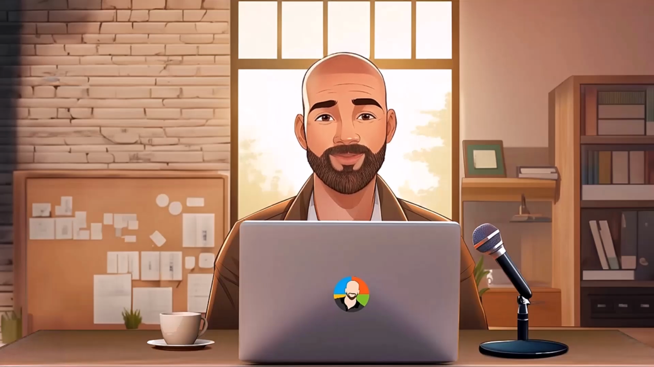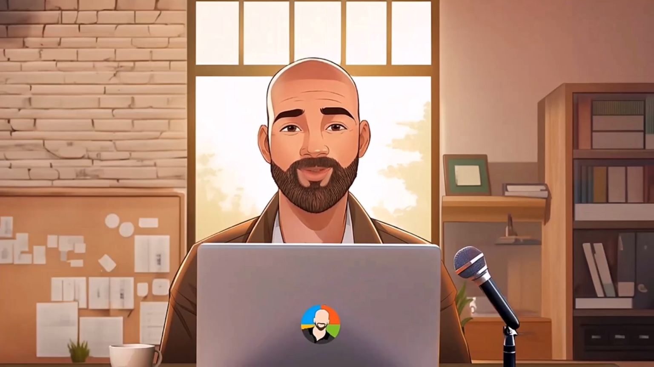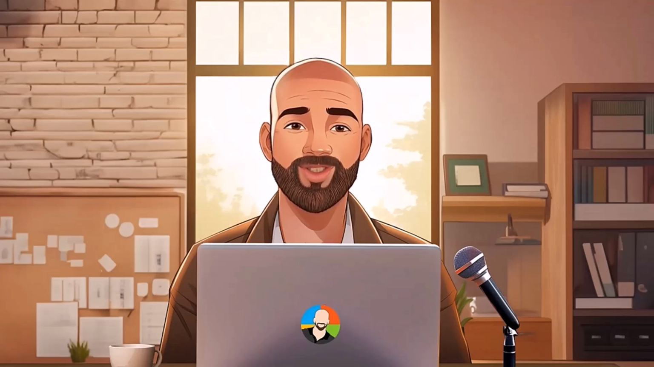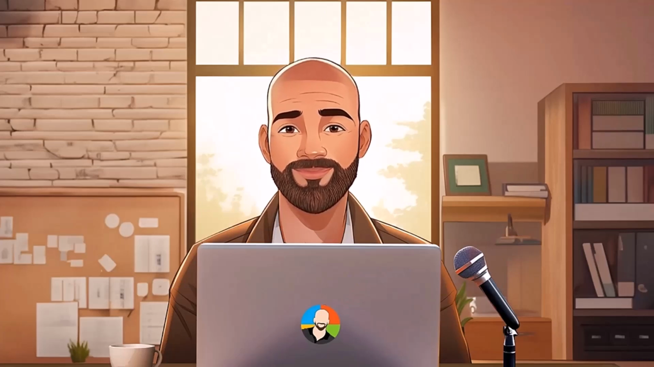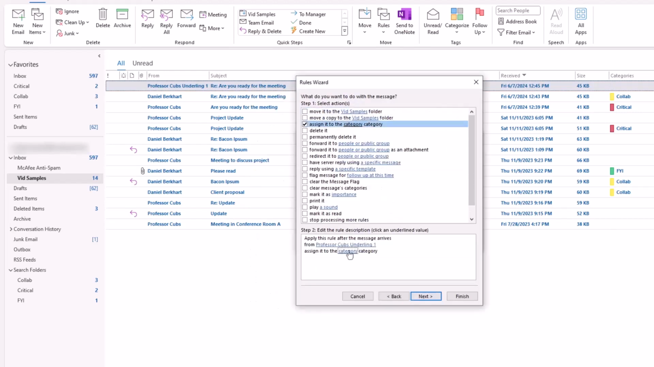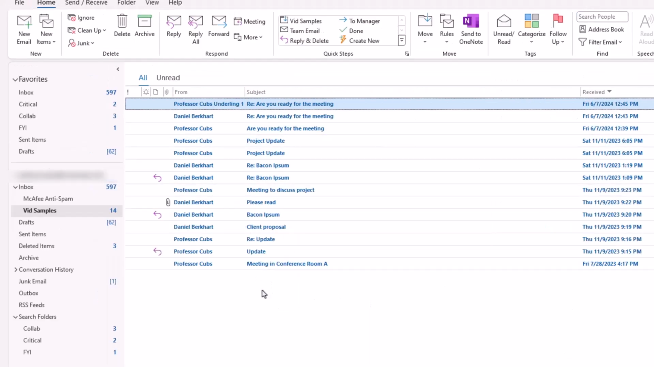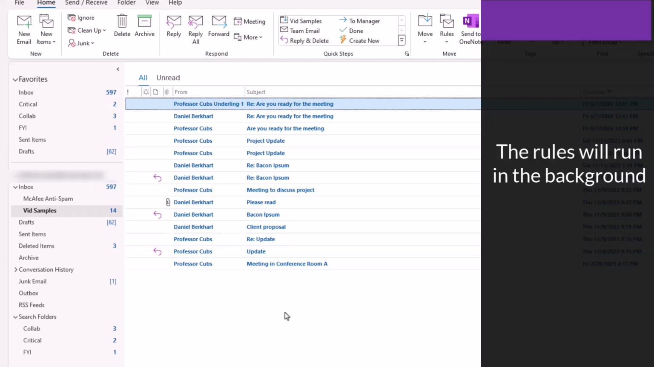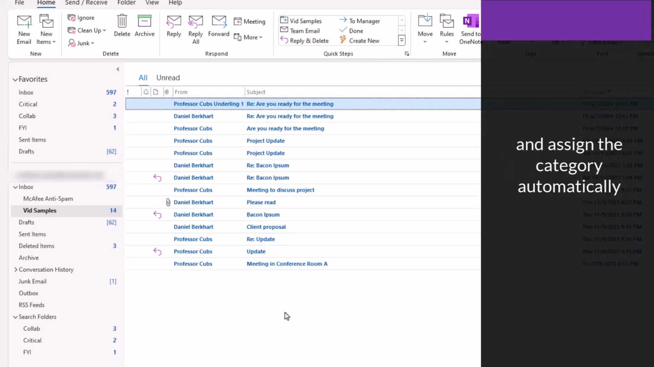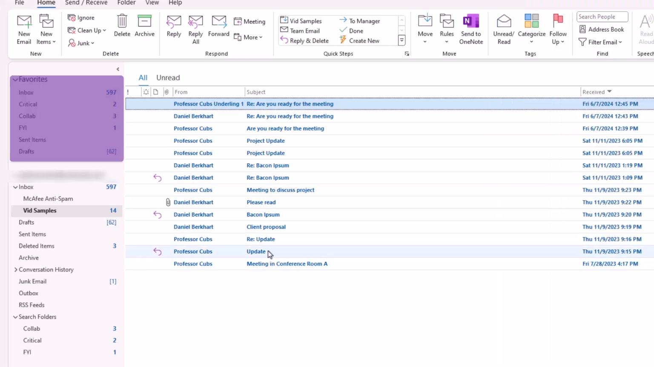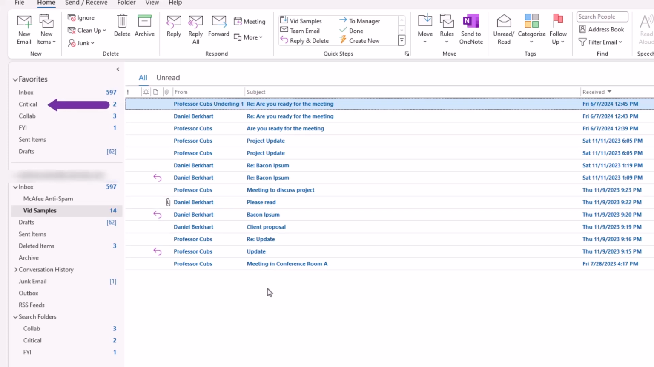Okay, so the next step will be to create more rules for the other categories. So in our case, we'd want to create a rule for the second tier categories and then another one for the third. So we'll go ahead and do that and just speed the process up. So now, moving forward, whenever you open up Outlook, the rules will run in the background and it will assign the category automatically, and all you have to do is go to your favorite section and work through the critical folder first, then through the second tier folder, and then the third, bearing in mind that you work your way up through the emails you've received.